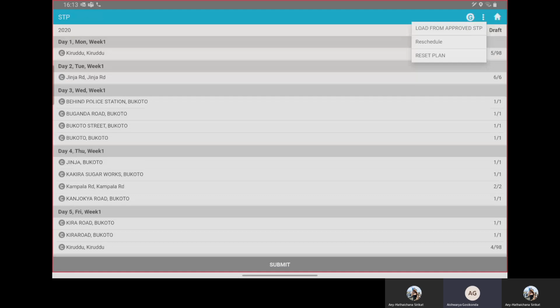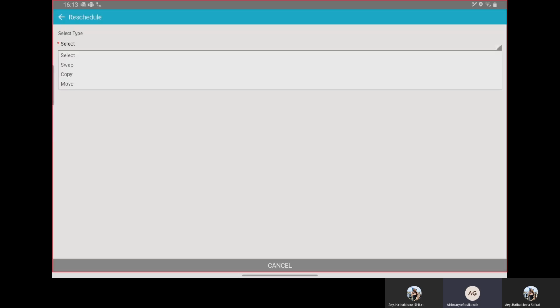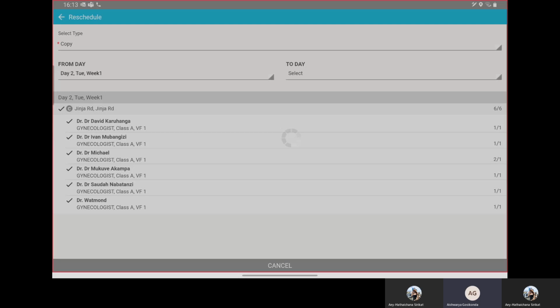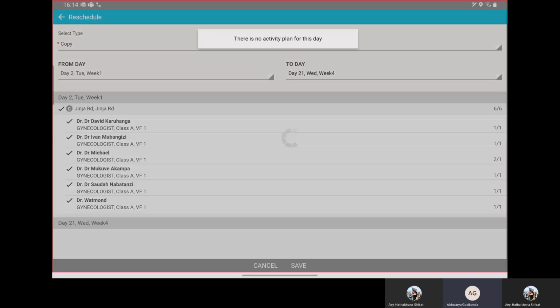Miss A, can you just click on the three dotted icons? So we have finished with the swap. Now let's come to copy option. Copy option gives you a feature where you can copy the plan to some other day. For example, you have already planned for day 2 and you want to copy the same as it is planned in your day 21. So in that case, you do not need to plan day 21. You just have to click on copy and select the date from where you want to copy and select the to date where you want to copy.